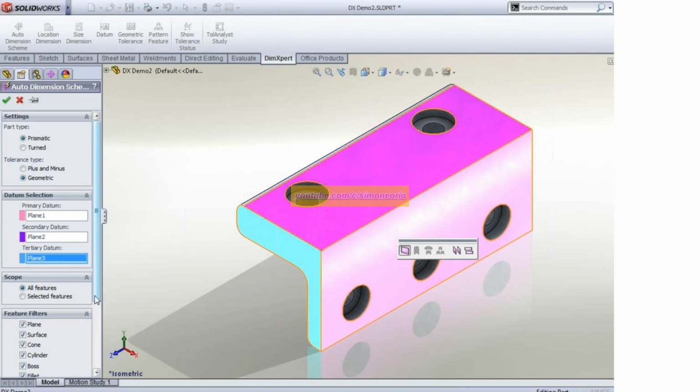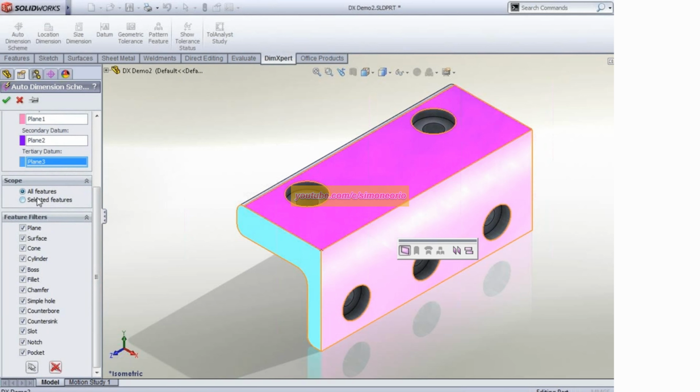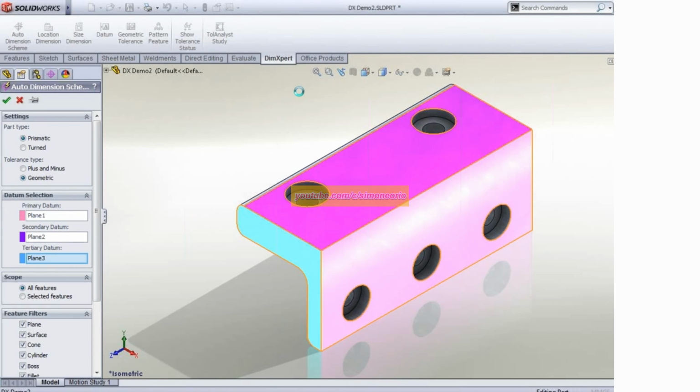Now I can tell it to look for all the features in my model or just certain features. For example, if this was a casting and I only cared about dimensioning the holes, I would just pick the holes. Or I could have it filter automatically here, so I could clear this list and say only look for counterbore holes. In this case, I'll try to pick everything because it's a machined part, and I'll say OK.